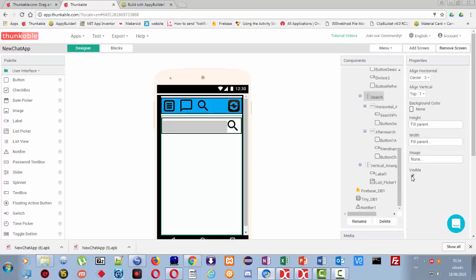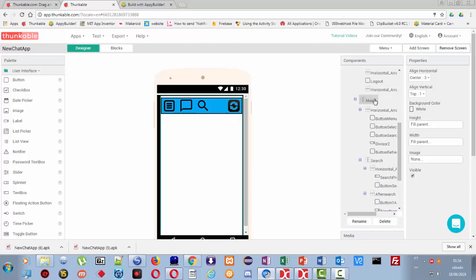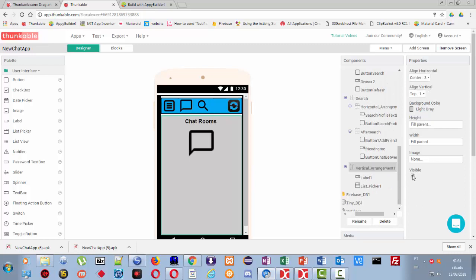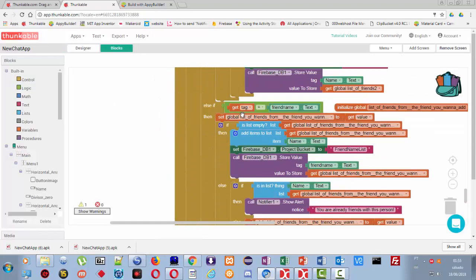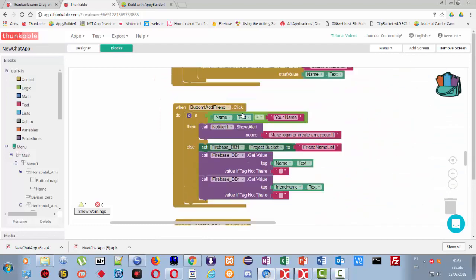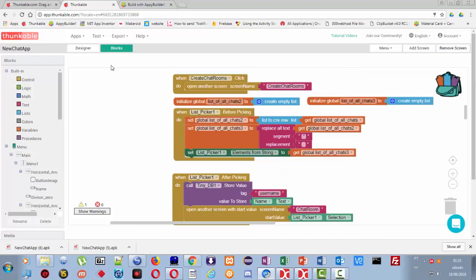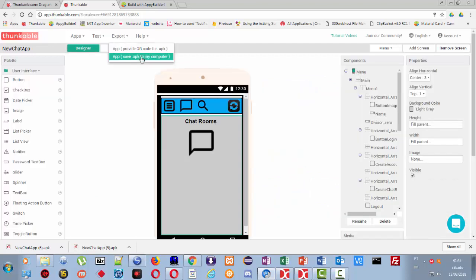So this one here is gonna be invisible, and this vertical arrangement is gonna be visible. When we click here, it's gonna change to the other. When we click here, it's gonna go back to this one here. So now we can test the app.